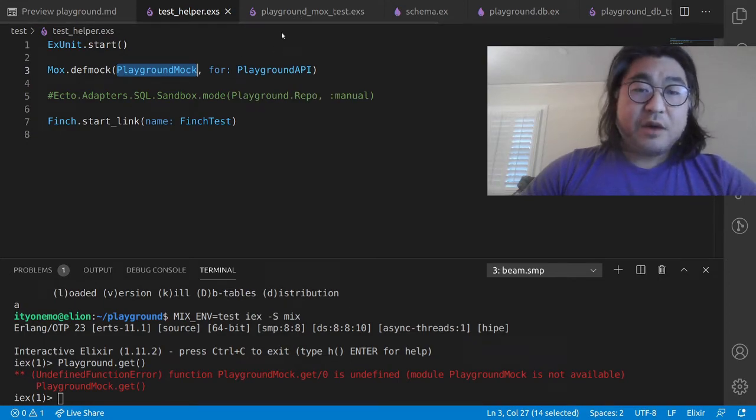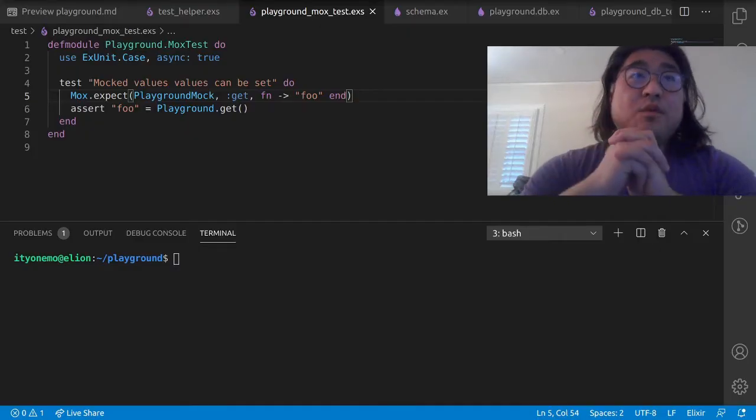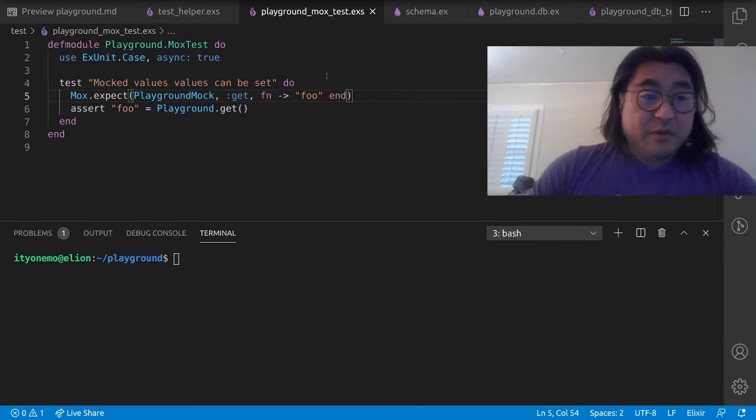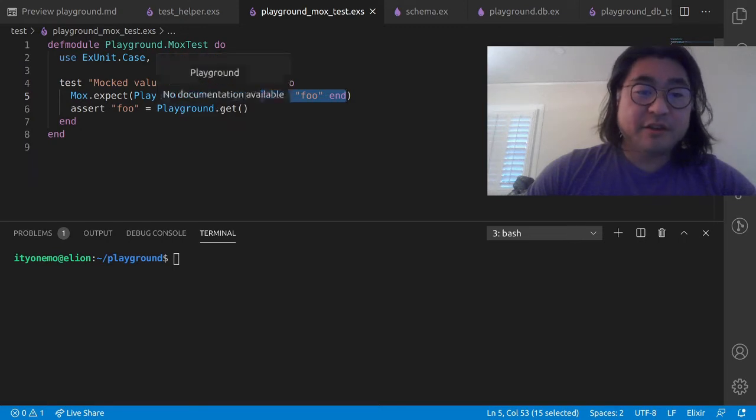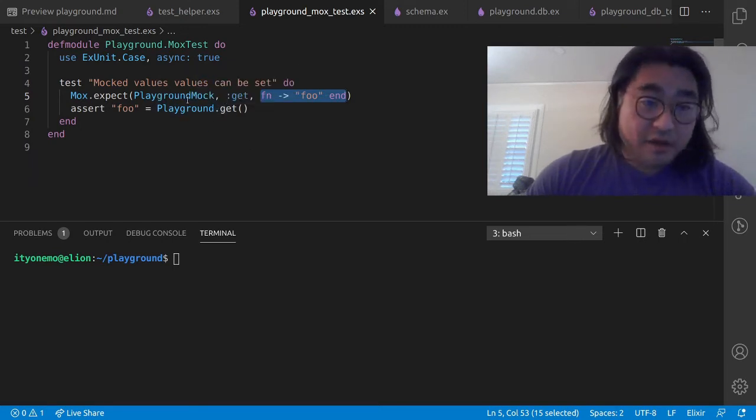So let's take a look at how we're going to test this. The way we're going to test this is pretty simple. We're just going to set up an expectation that the Playground mock module will be called with the function get, and we place in that expectation this zero arity lambda, which takes no arguments and returns the value foo. And then when we call playground.get, remember Playground module will call Playground mock, this get function, and then it'll return foo. So let's go ahead and run that.